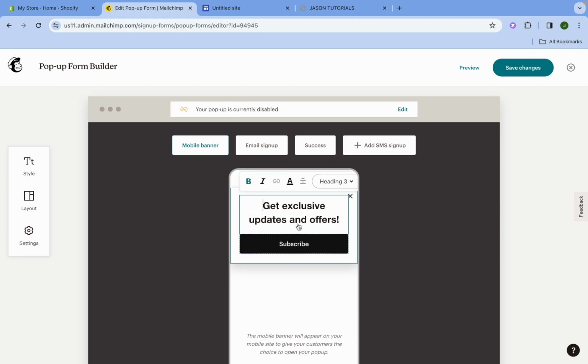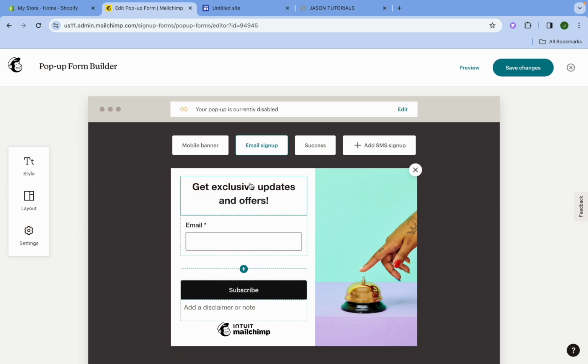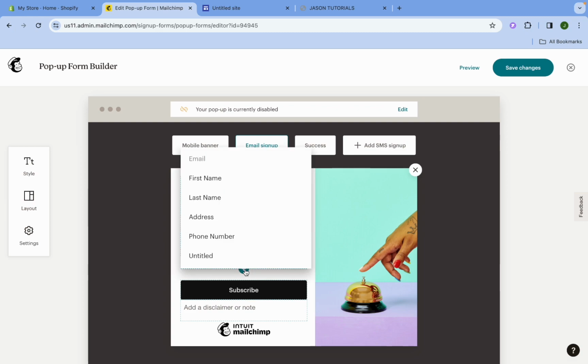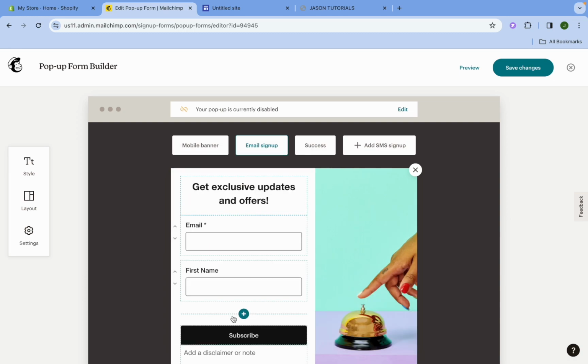And you could also edit the mobile banner, so you could tap right here and you could edit the text information right there. You could tap on email sign up and you can also edit the text information. And if you'd like to add another form field, you could tap on the plus right there. Let's say we'd like to require their first name also. You could tap on first name and you can see that it has been added.